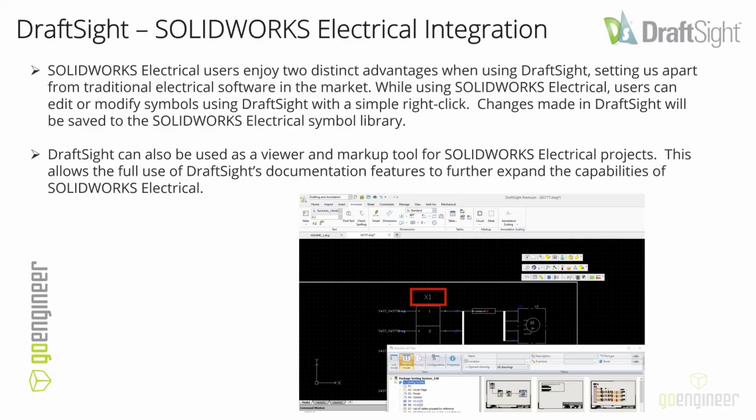DraftSight has a SOLIDWORKS Electrical integration. So just so you know, you can take advantage of using DraftSight with SOLIDWORKS Electrical. You can also edit and modify symbols using DraftSight by just right-clicking on them. The changes made in DraftSight will be saved to the SOLIDWORKS Electrical symbol library. So that's a very nice tool. It can also be used to mark up electrical projects. It allows you to use DraftSight document features to expand the capabilities of SOLIDWORKS Electrical.